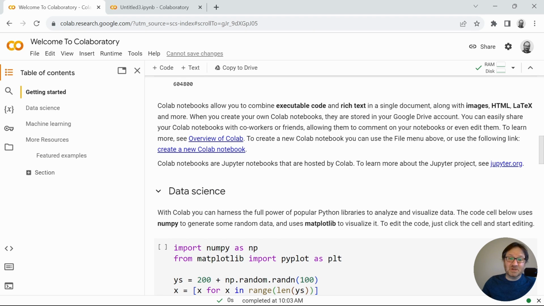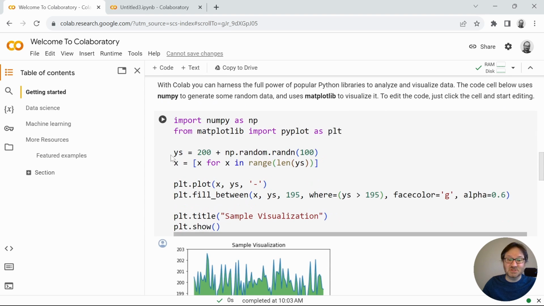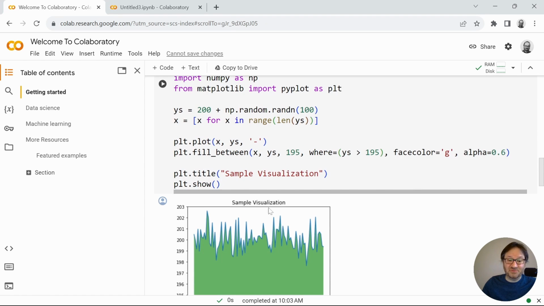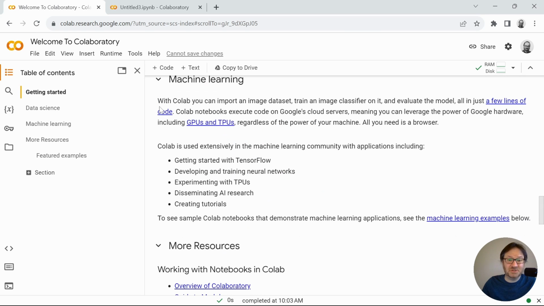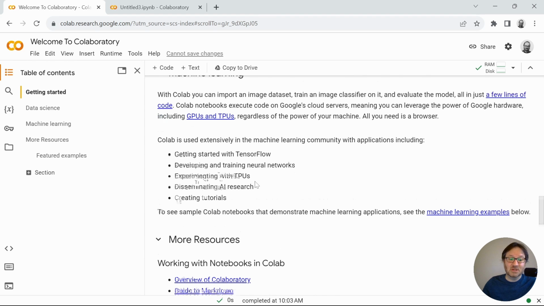So one of the great things about this, though, is that you can also combine these programming cells with text. So you can offer an explanation of what you're doing, then you can do that, and then you can see, for example, the visualization or the output or the table or whatever it is that you end up creating. And of course, this is wonderful for data science problems. And you can see here there's a little sample visualization that they create. There's a section here on machine learning where you can import an image data set, train an image classifier on it, and evaluate the model. And so they give you a few examples on how to work with TensorFlow, neural networks, etc.